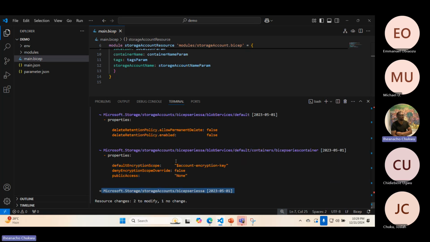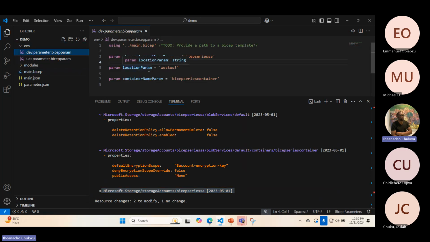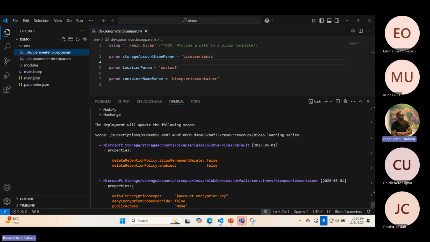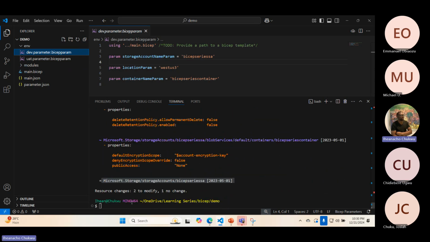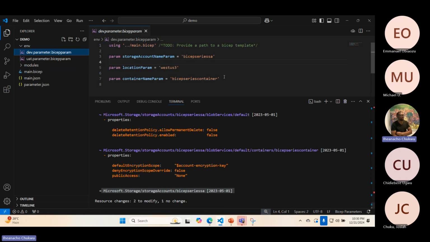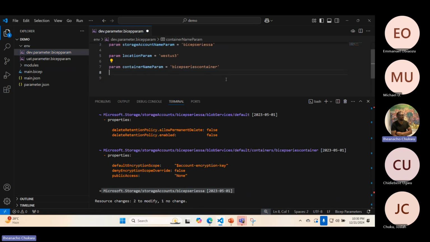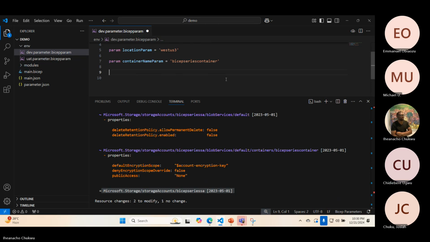So I actually passed in tags, right? But I didn't provide any value for tags in our parameter file, so there'll be more changes, right? That will be a creation. You'll see a new change with a plus. So let's say we want to now add tags. Let's add tags, shall we? Even if it's one value.